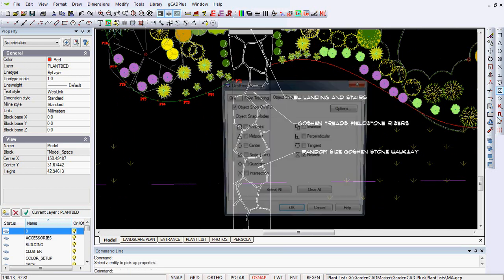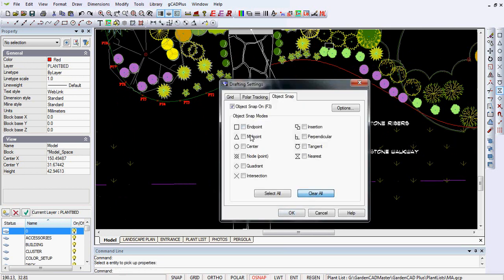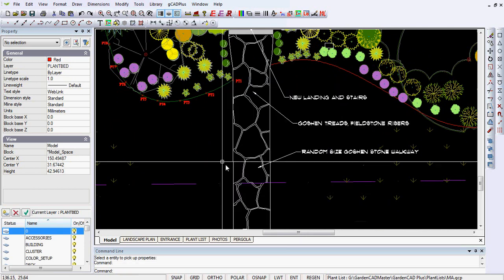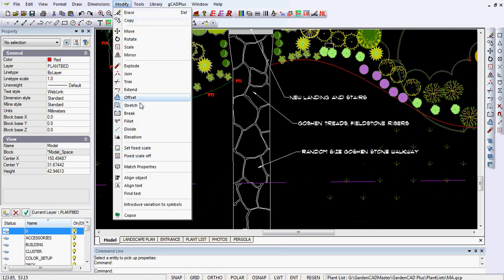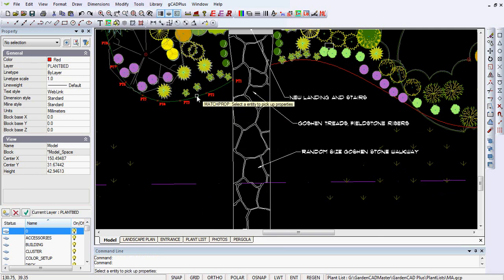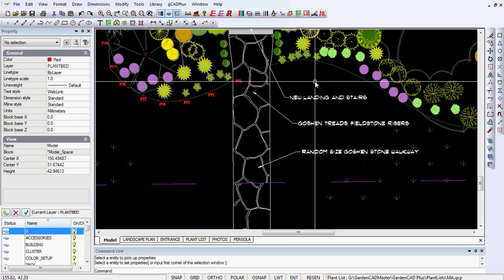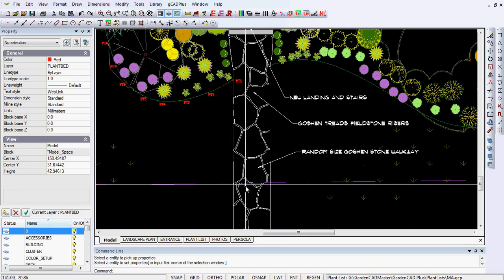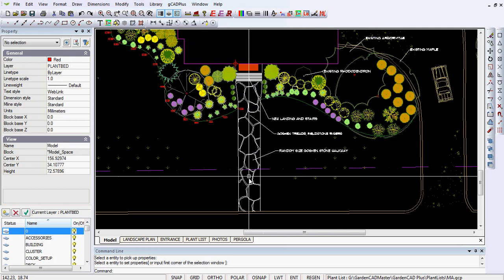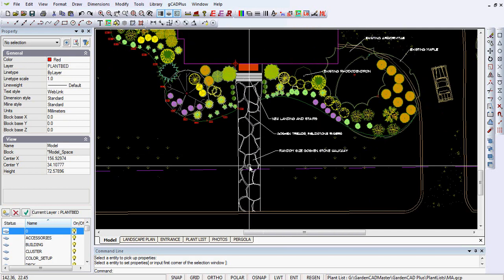I'll just make sure that my clear all and take object snap off. Right click and choose modify, match properties again, and pick that one and pick this one. Now the two lines match one another for line type, settings and layer, and I can be confident that the Rocks layer just has the elements that constitute the design for the path.